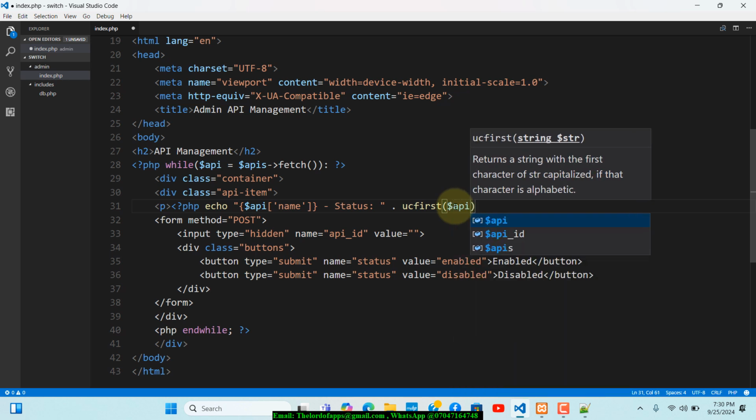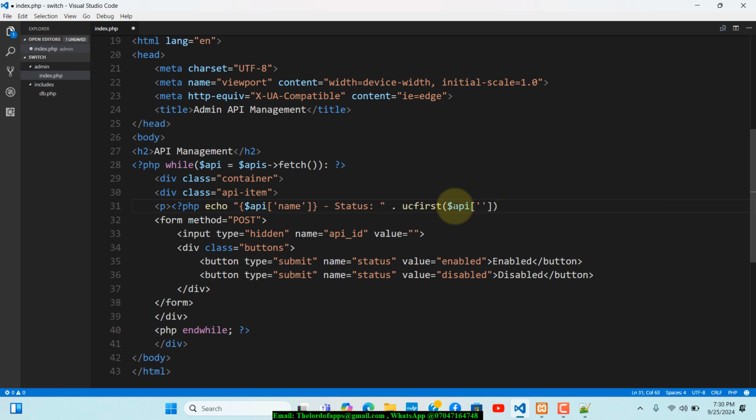Right here, and the status now is still going to be the same thing. Okay, so this is going to be status, right? And then we'll have that right there. So we can terminate this line, and then we can go ahead and close our PHP tag and then close our P tag within that particular place.